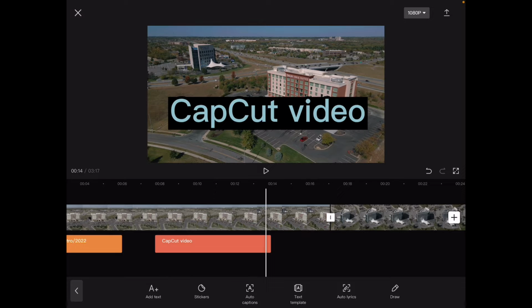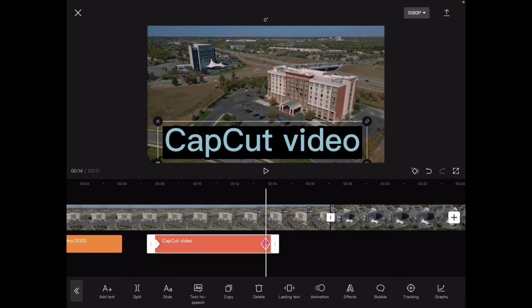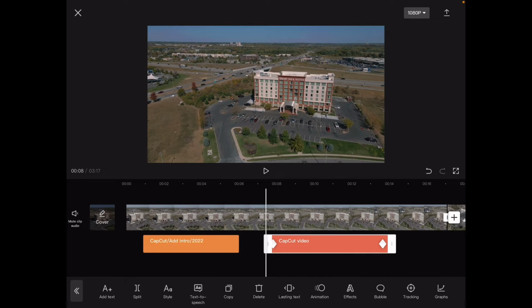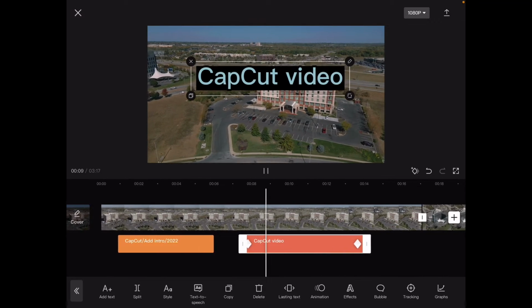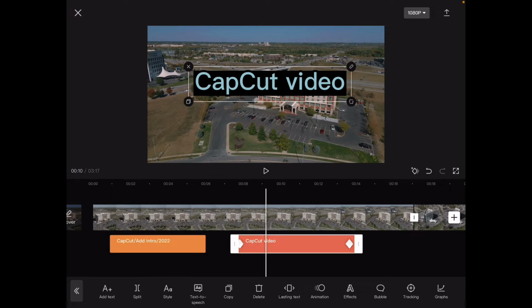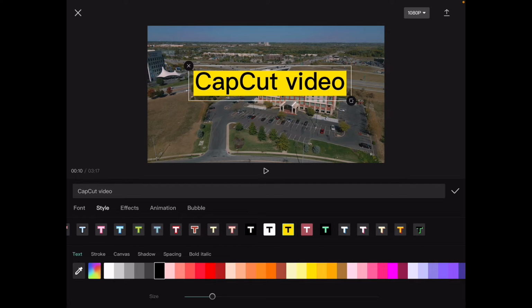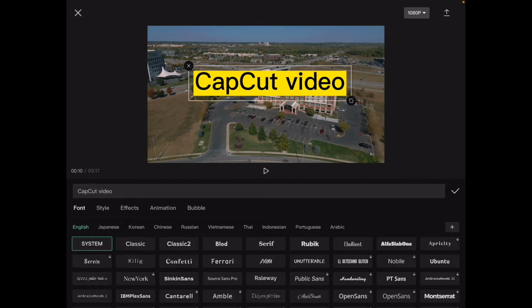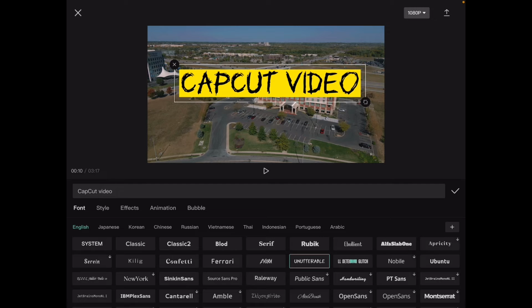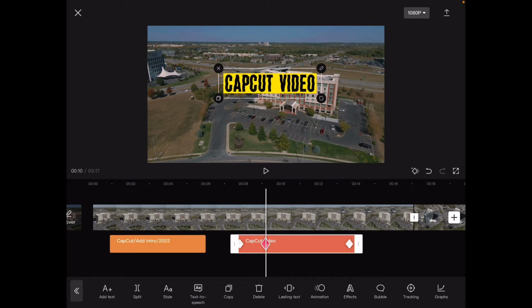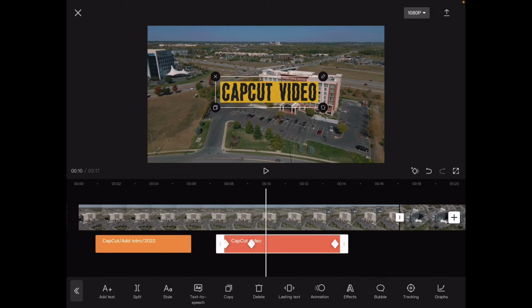You don't have to do it all in one swoop either. You can let it go. And then when you play it through, you'll get some animation. And of course, when you use your own text, you have all these different styles. So let me tap on text. I have all these different fonts if I click on font. That's a good one.